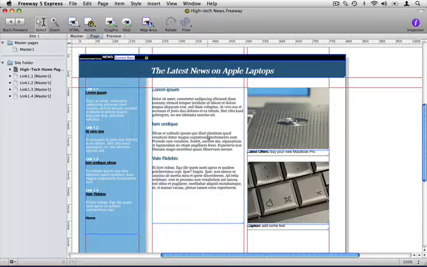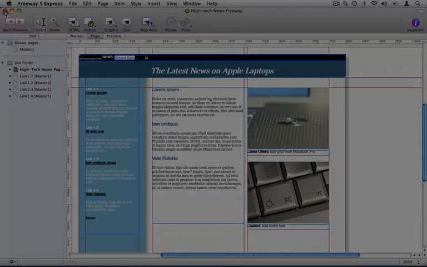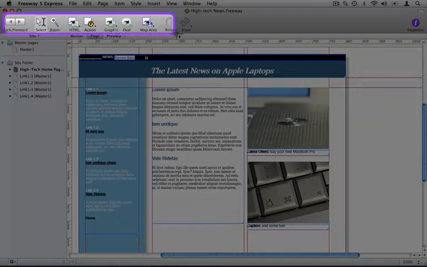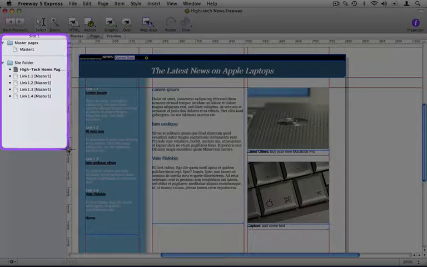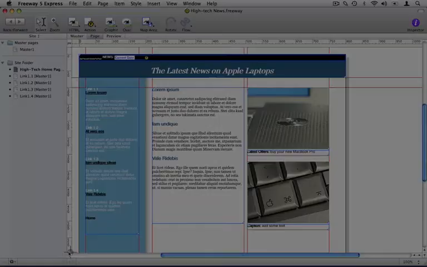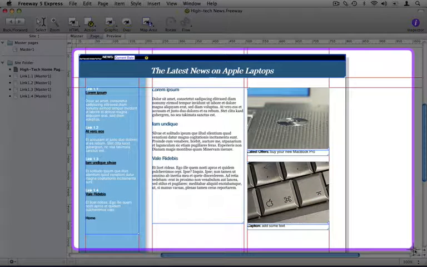This is the main Freeway window. Let's have a look around and see what the various parts of it do. This area up here is the toolbar, and you use these to build your website. To the left here we have the site pane, and this is what you use to control the structure of your site. This area here handles hyperlinks, and we'll have a quick look at this in a little while. And this is the main design area of Freeway.